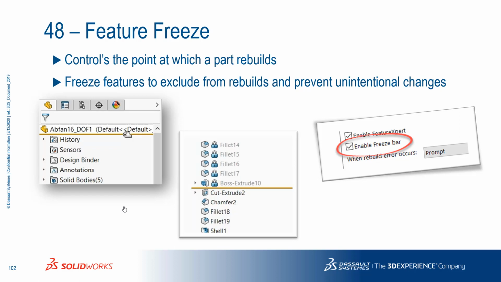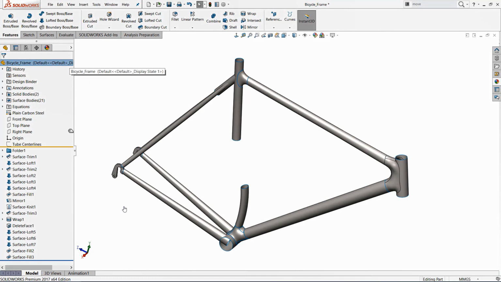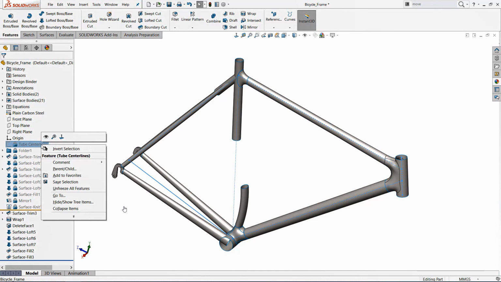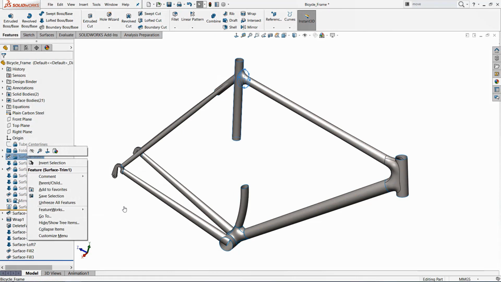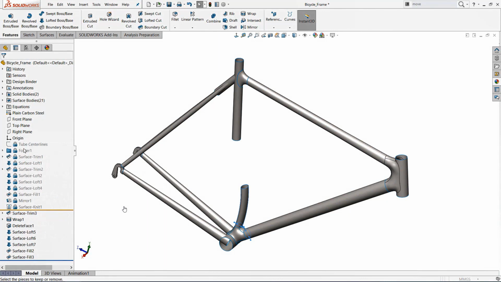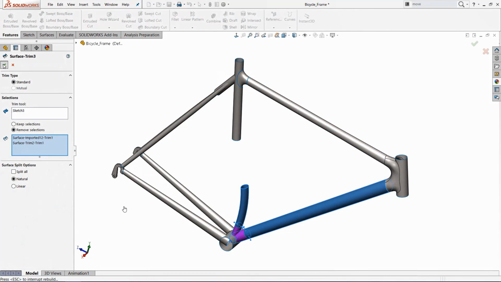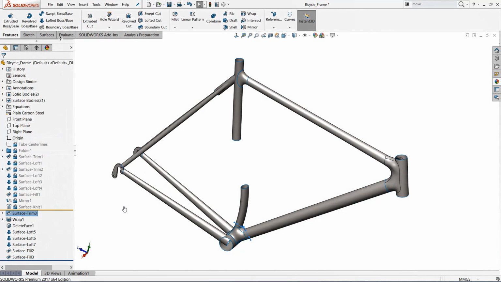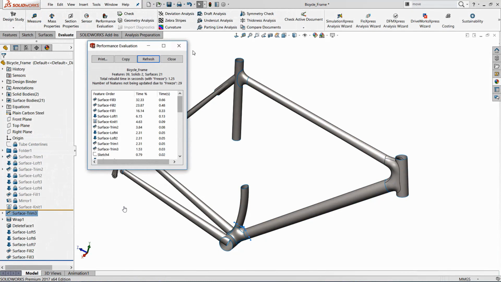All right, so that's one way we would use performance evaluation and then extend that lesson we learned, use the feature freeze bar to help save us some time. All right, so let's take a look at that. So dragging this down from the top, the padlock symbol means it's frozen. I can't edit it, but that also means it's not participating in the rebuild. So my model is going to feel a lot more lightweight and it will perform better.